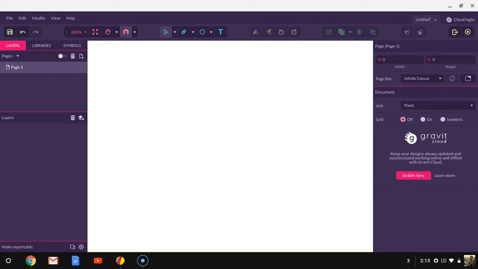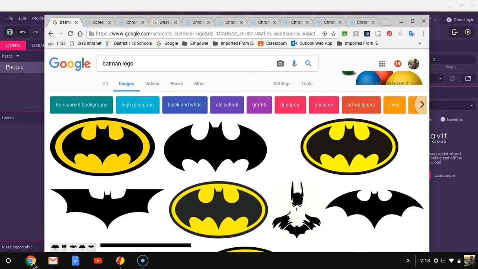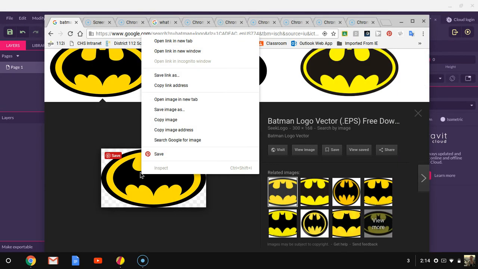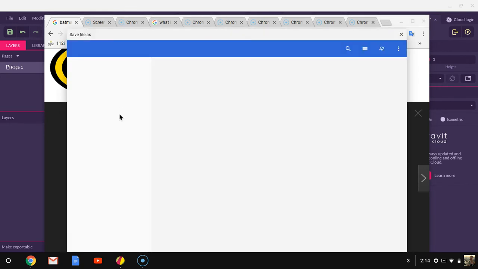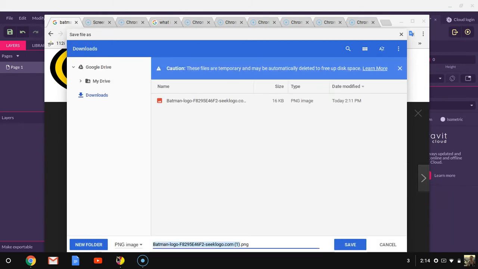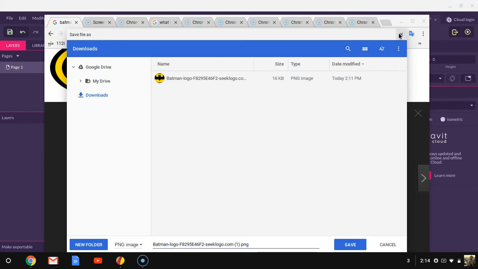You can't just drag and drop stuff in here, so we're going to go into the web. I've already searched Batman logo. I'm going to click on it, and I'm going to right click. I'm going to save image as, and it should go into your Google Downloads. So here's the save file as. You can title it whatever you want, but you can see it's being saved in Downloads. I've already saved it, so I can just exit out of here.